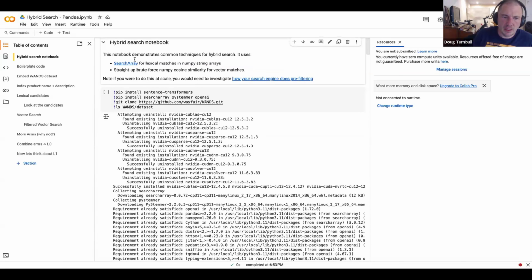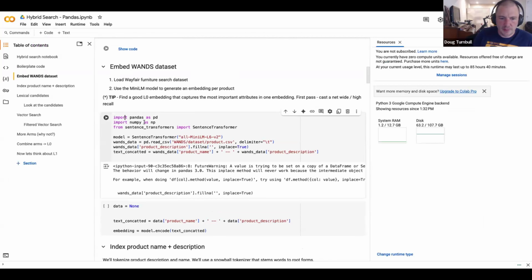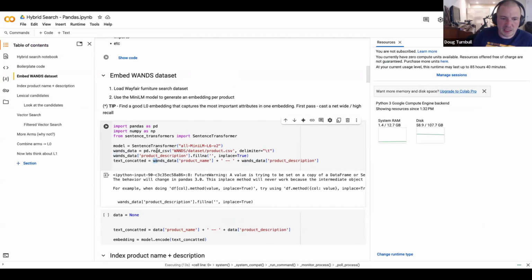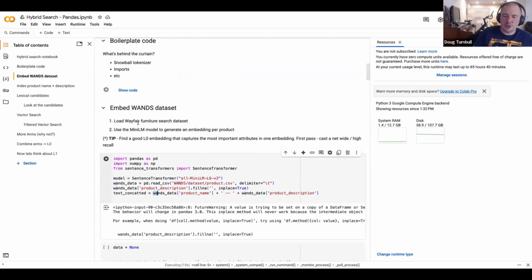So I'm not going to execute this because the embedding takes a while, but I just want to walk through it relatively quickly. We're just doing a MiniLM, dumb way if you want to prototype. I'm using a dataset called WANDS, which is Wayfair's open furniture search dataset. I really appreciate it, if anyone from Wayfair is on the call, good on you for releasing this dataset. Just loading it into a Python data frame and then concatenating it.